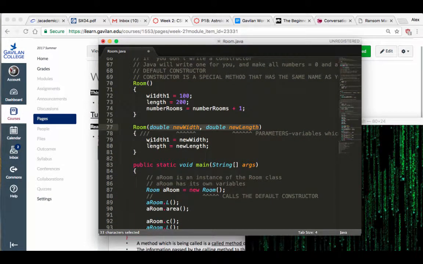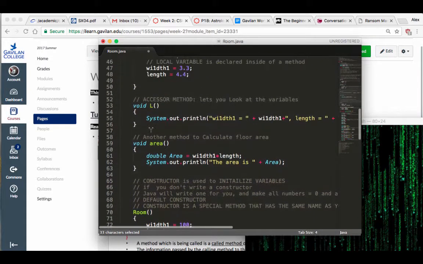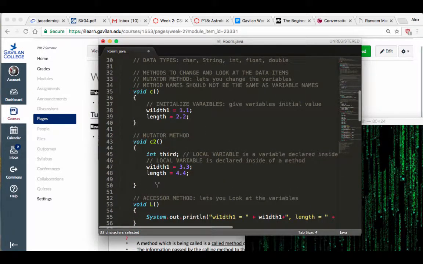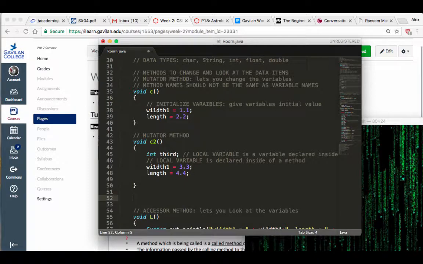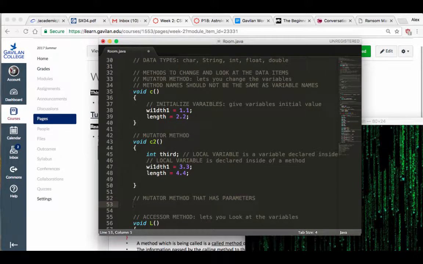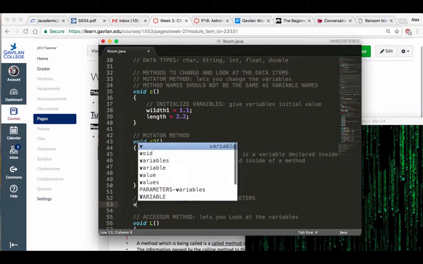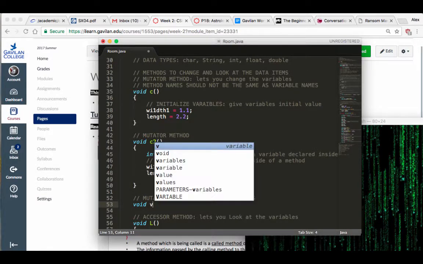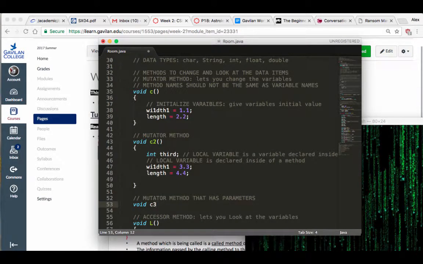Okay. Now, let me do another one. So we had a couple of mutator methods. So what I'm going to do is I'm going to do another one. This time it's going to be a mutator method that has parameters. Okay? So I'm going to say this one is void C3. And by the way, by the end of today, you're going to know what void means. Okay? So C3, let's say I'm going to say double new width.